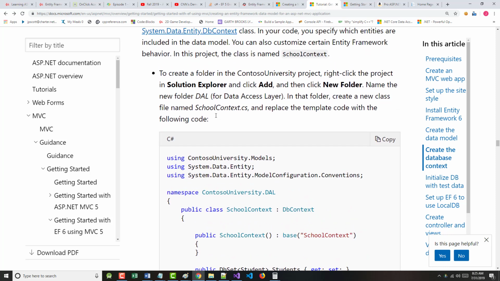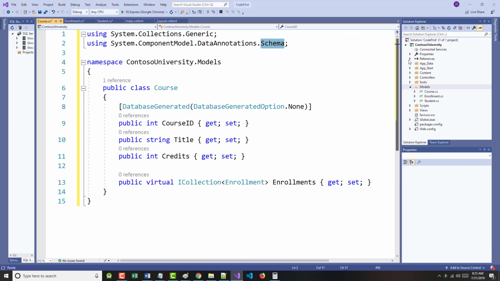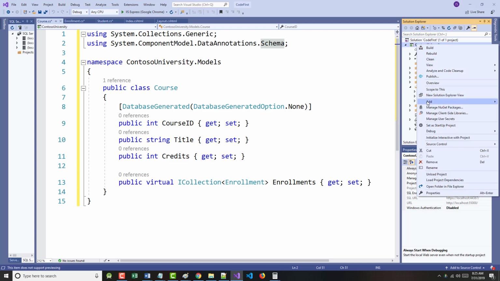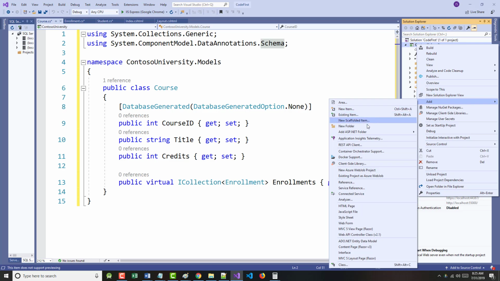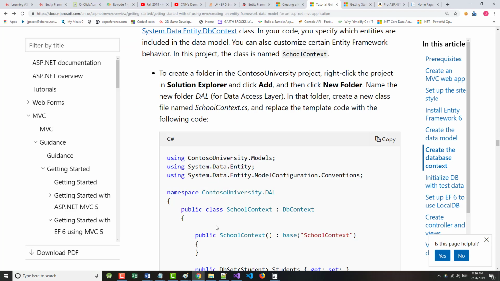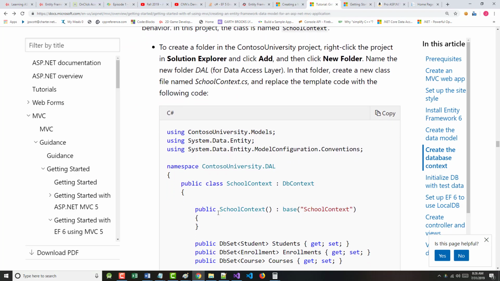All right? So what we're going to do is create a new folder in here. It won't be under models. It'll be under the project itself, not the solution, but the project. So we're going to right mouse click on here, choose add, new folder, and we're going to call that DAL. And DAL is short for data access layer. That's typically where you end up putting your DB context file. You don't have to do it there, but quite often that's what people do.